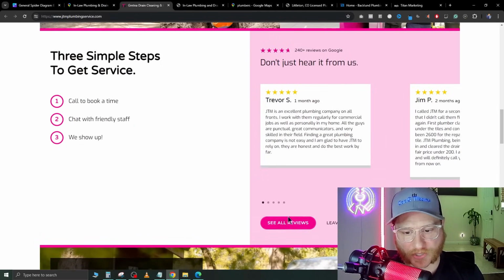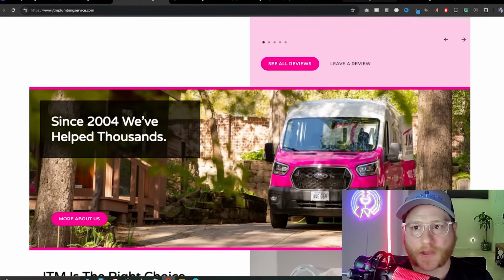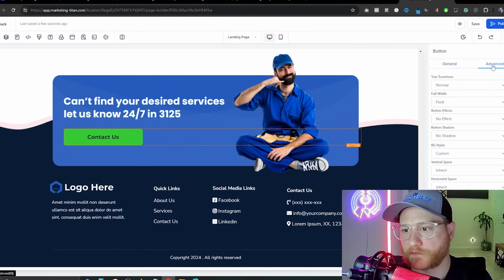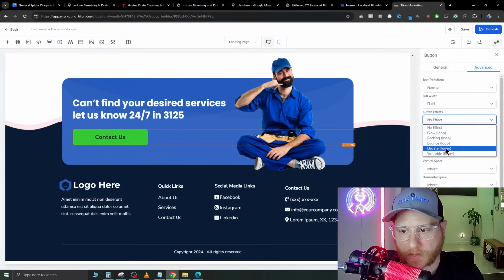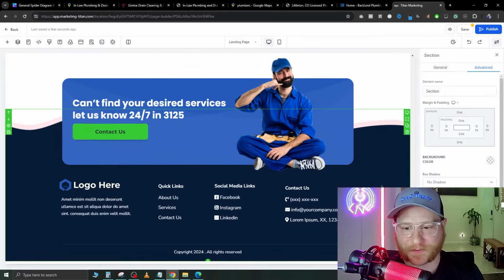Purple is not a conversion color. I would change this to green. I do like how when you hover over it though, it does change black. That's a pretty cool function. And we can actually do that inside here as well. If we click the button over here, we go advanced on the right side, button effect, and we can have it bounce if we want. For example, it'll do that cool little effect there. That's not a bad one to have.